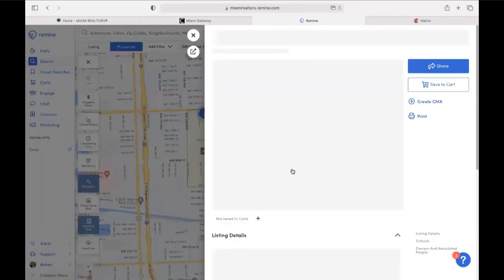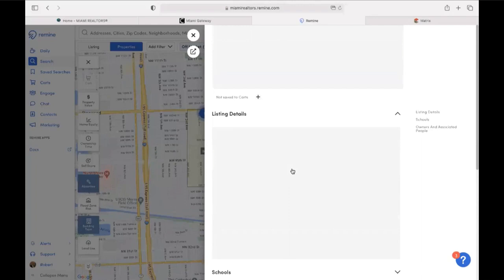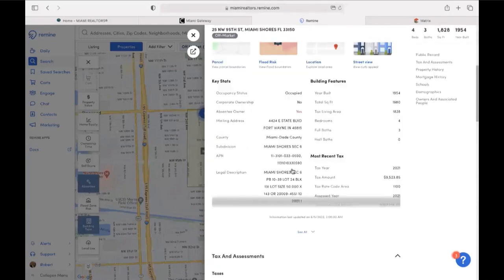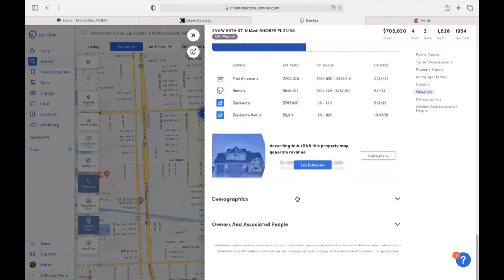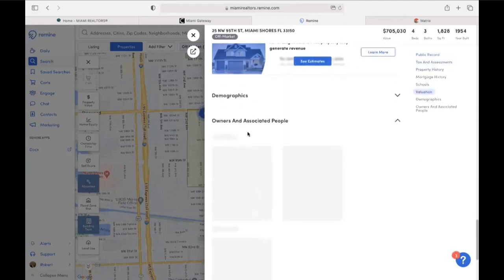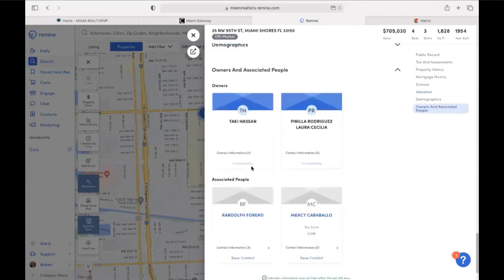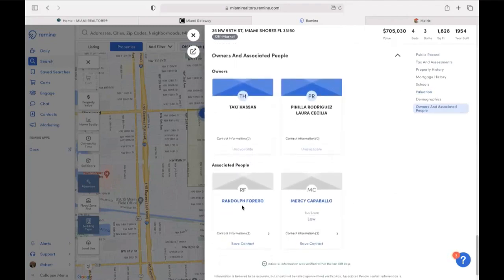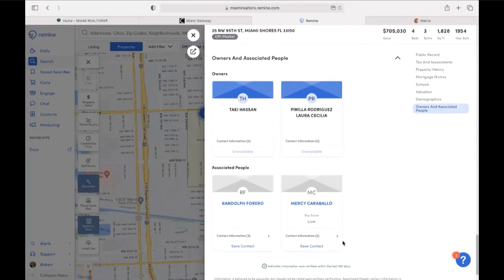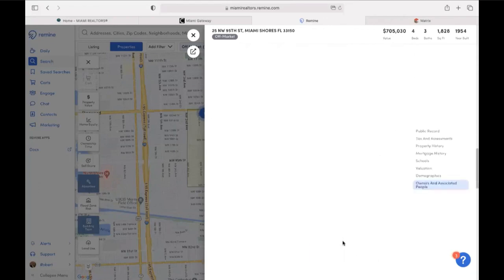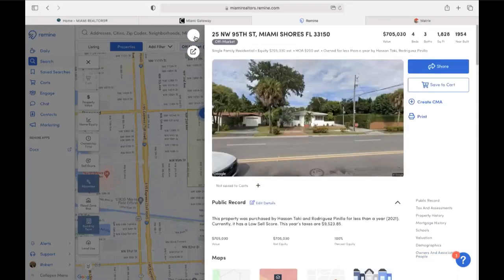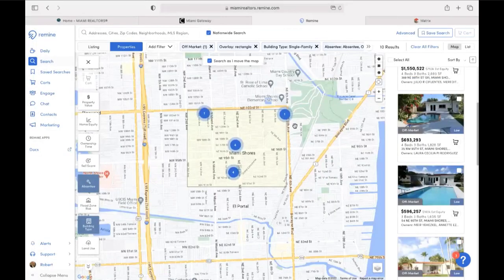All right, so here's another property. Absentee owner who lives outside of Florida, Fort Wayne, Indiana. And then go down here to the owner and associated people. You will have the owner, but you're also going to have associated people. So we have over here Randolph, with contact information, and Mercy, contact information as well. Once again, absentee owners outside of Florida are almost guaranteed properties that are rented.